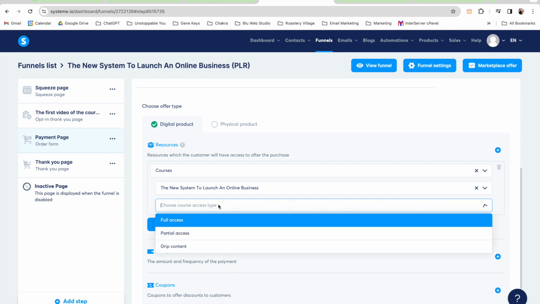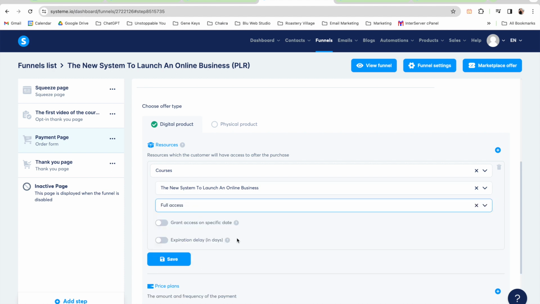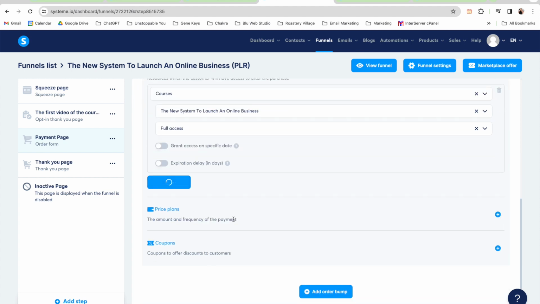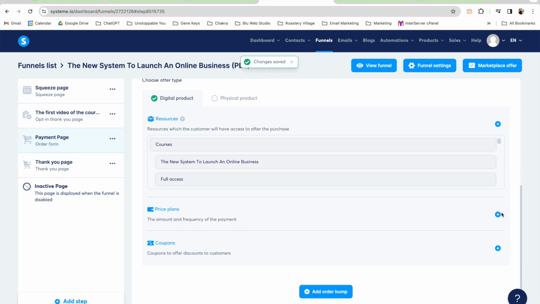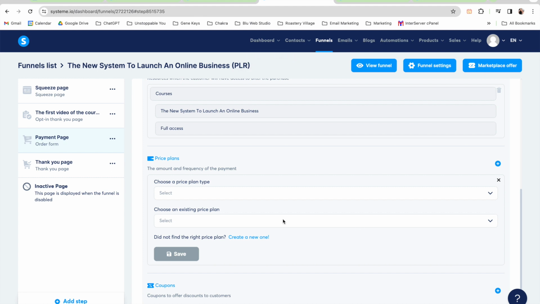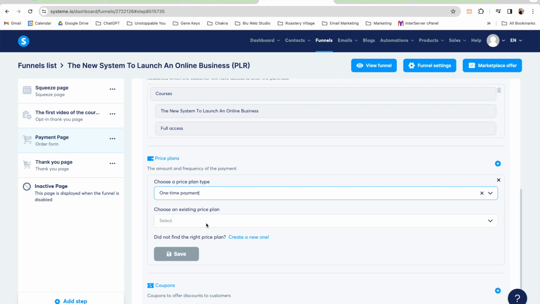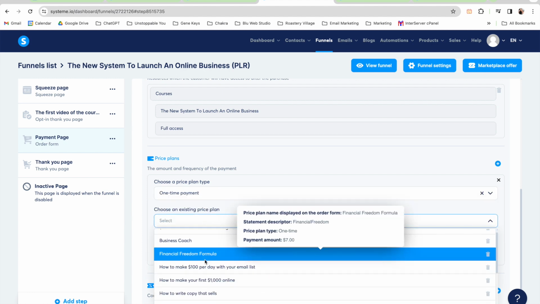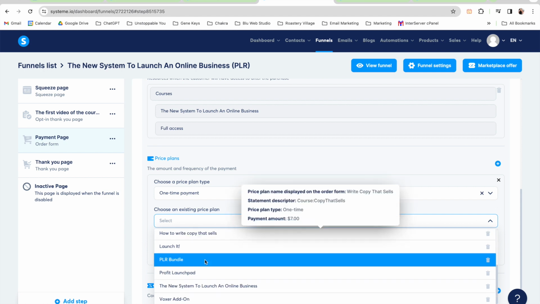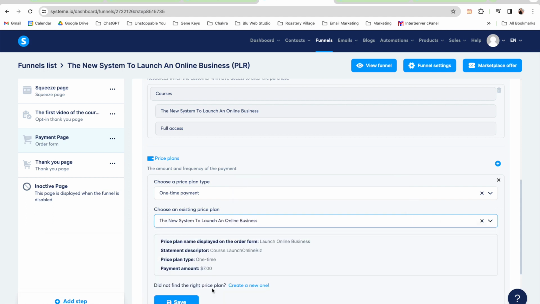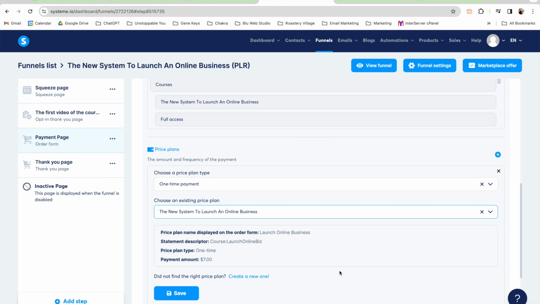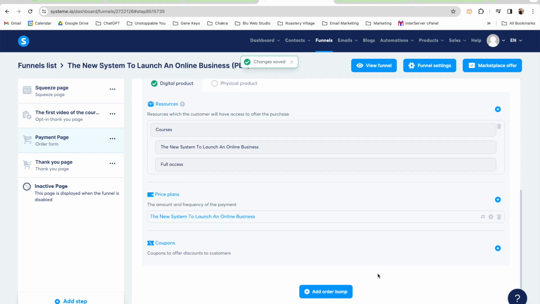And then we will give the access type as full access, and then we'll hit the save button. And then again with price plans, if this is something that you haven't yet set up, you're going to have to create a new one. In my case, I have already set it up, so I am going to hit the one-time payment and I am going to select the existing price plan, and there we go. And hit the save button.